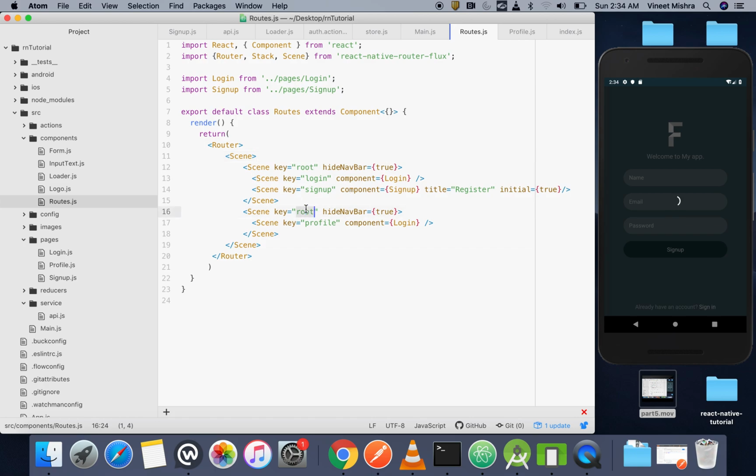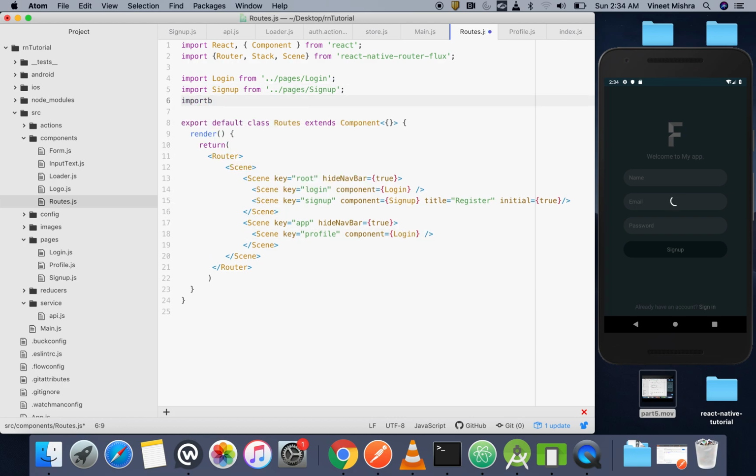Okay, now give it a name, app. Hide now by true. This is true. Instead of login, we have to import our profile component. Import profile from pages/profile. Okay, and then we have to pass it inside of this.